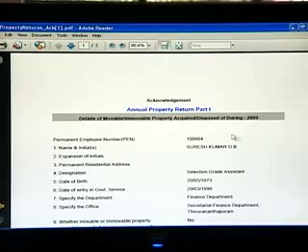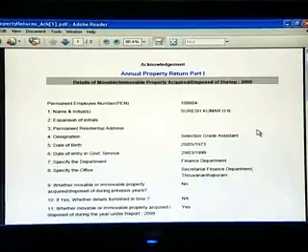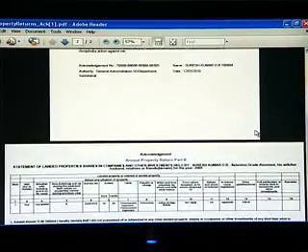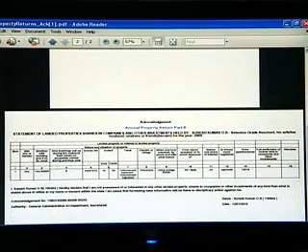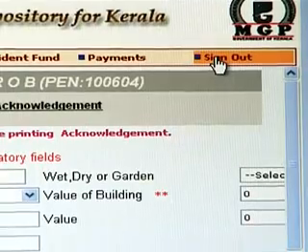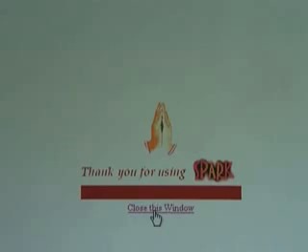This copy serves as evidence for the returns you have filed. Being the case, make sure that you keep it safely. Once you have received the acknowledgement, no further modification is possible. You may now sign out and exit from Spark.